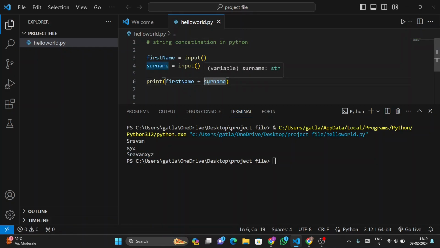So I'll put an inverted comma and give an empty space, and then I'll use a plus operator. By this, I'll get a space between the two words, one is first name and another one is surname. So this is called concatenation in Python.